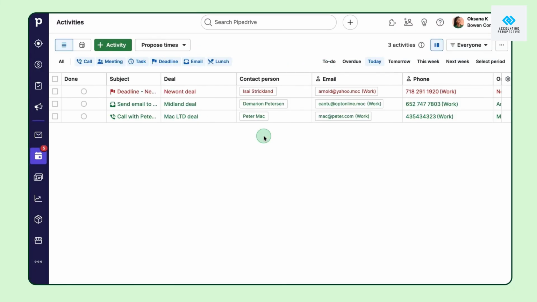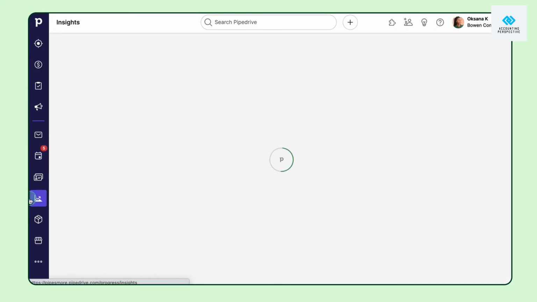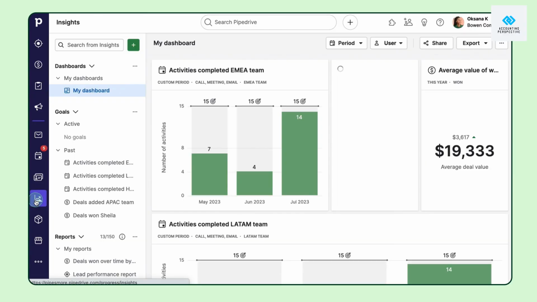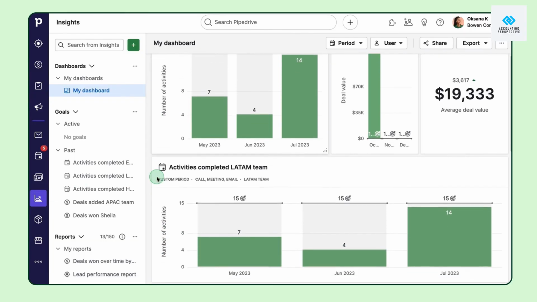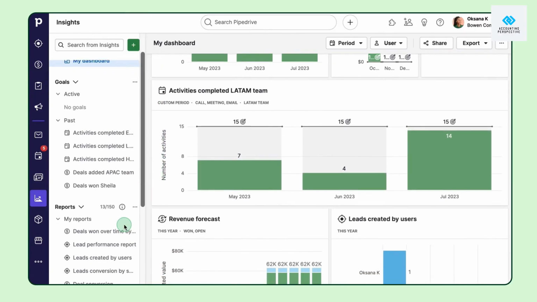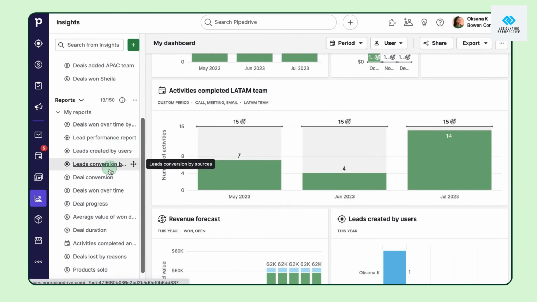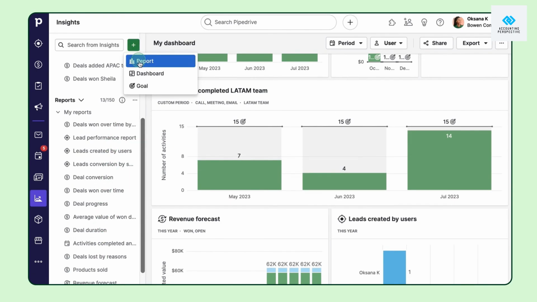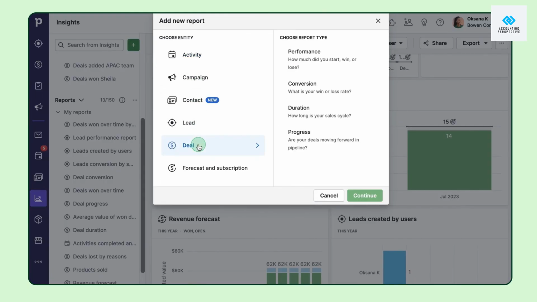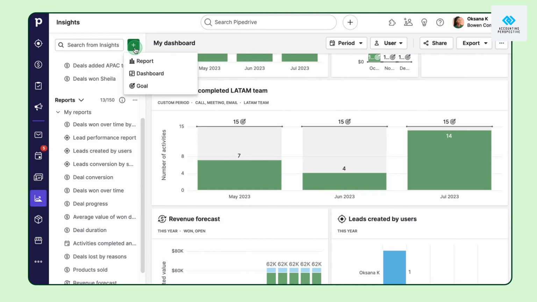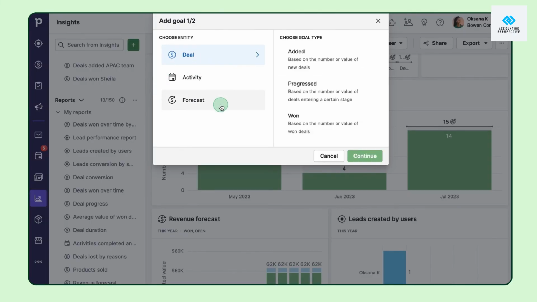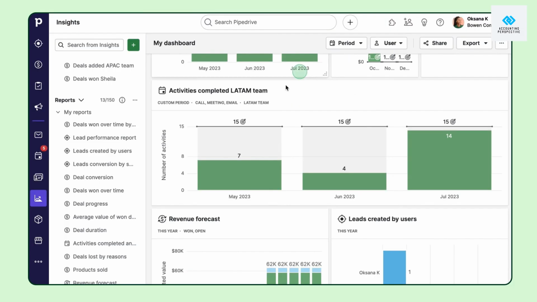To measure success, head over to Insights. Depending on your plan, you gain access to multiple dashboards and diverse reports. Some of them are straightforward and will tell you things like how many deals you've won over a time period, but others go deeper, such as your deal progress report, where you can see how many deals are moving between each stage of your pipeline over time. Additionally, you can tap into the power of goals, perfect for setting targets and motivating individuals and teams.